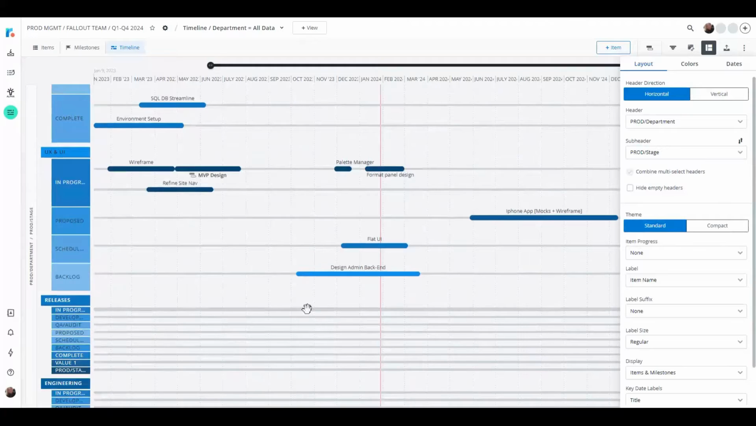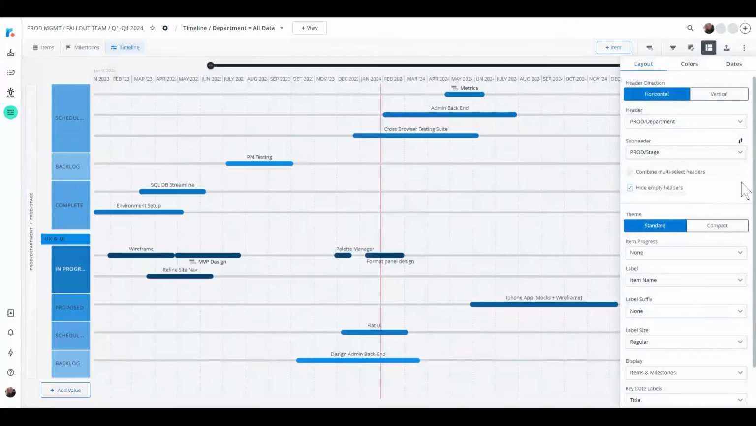Okay. Now you'll see these empty lines come up when you first create a roadmap. Those are empty headers, which just means that these headers don't have any data populated yet. So we get rid of those lines by hiding the empty headers, and that's going to clean up your view.